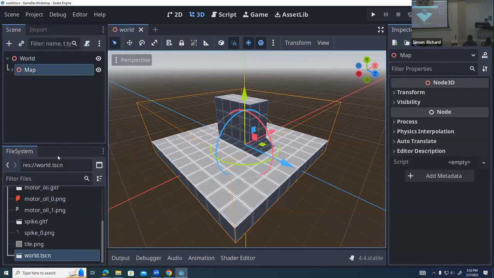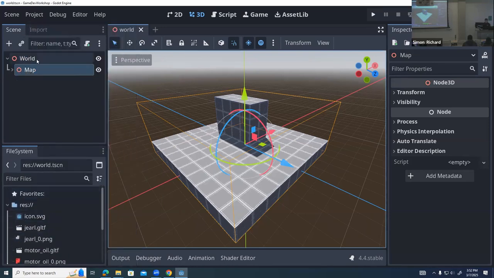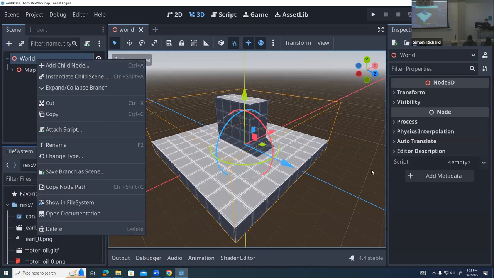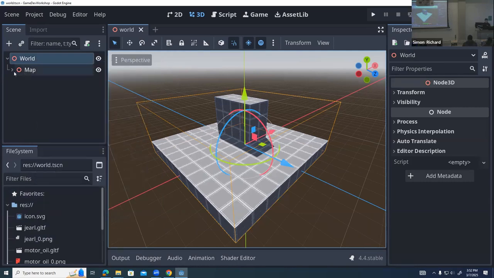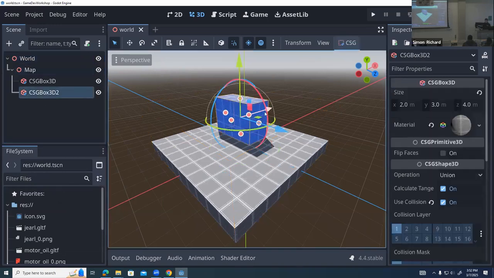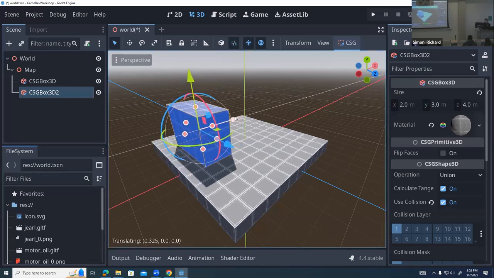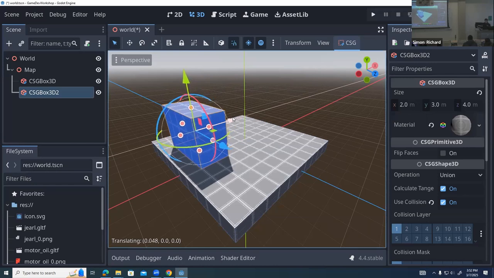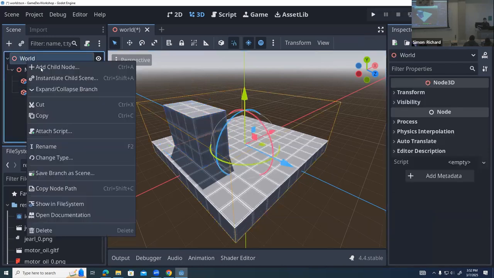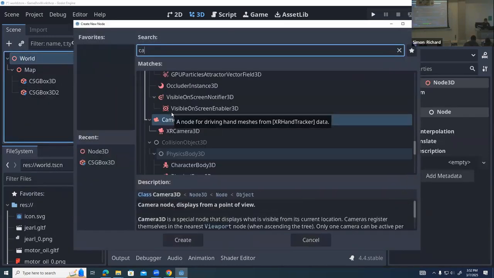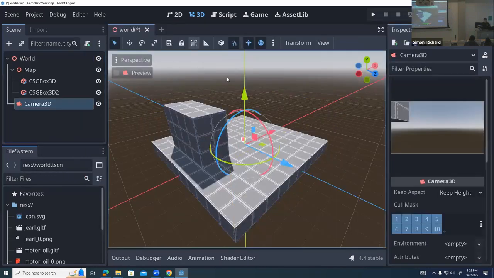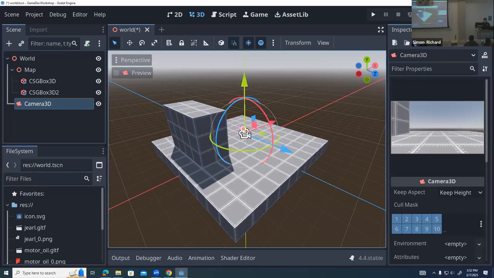We have that. Now what we're going to do is create a player. Or actually, before that, I'm going to take this, move it, let's turn snapping on. That doesn't matter. What we're going to do is, under world, add a new node. We're going to make a Camera3D. And this is going to be how the player actually sees the world.